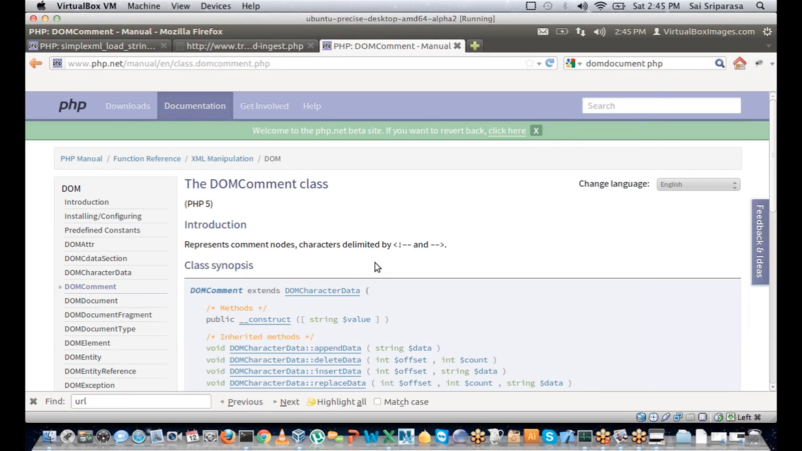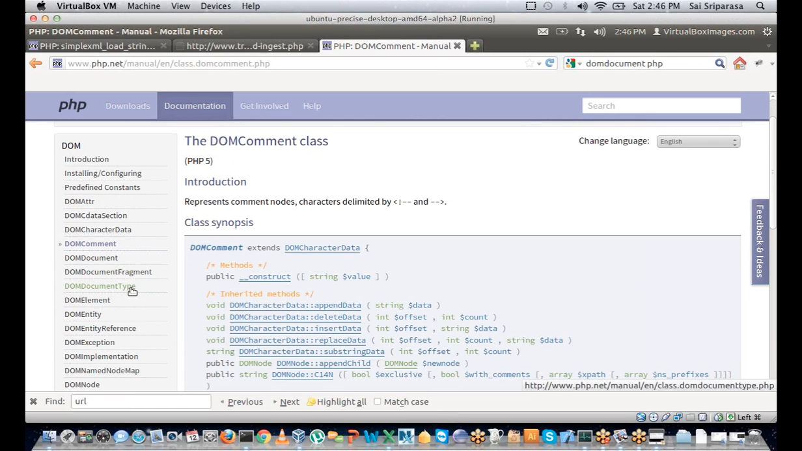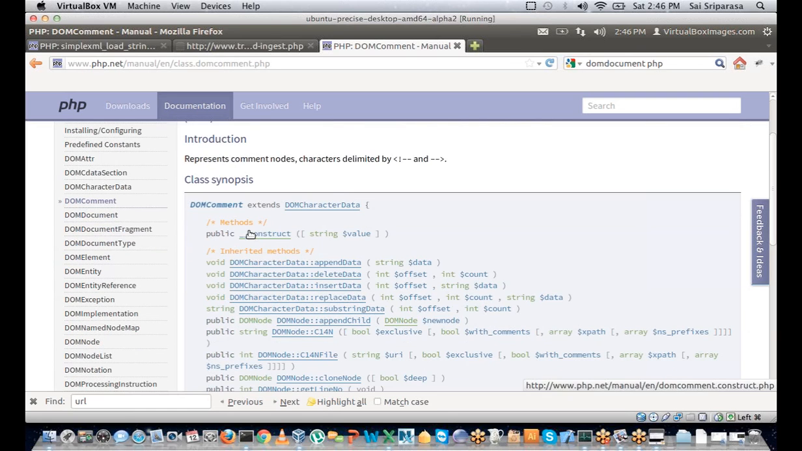But the reason that people put in comments, in any markup language for example, is to notify the people who are using that XML feed of some kind of information. Mainly these comments are used for web services so that people understand what kind of feed it is and what we can do with that feed. So if you want to try something like that, we'll have to use DOM comment.